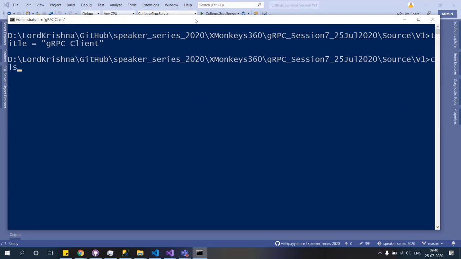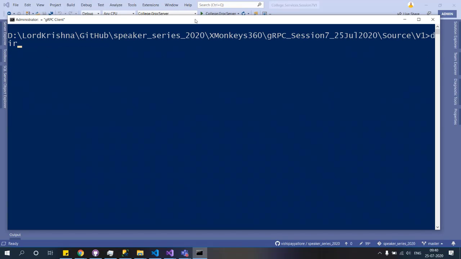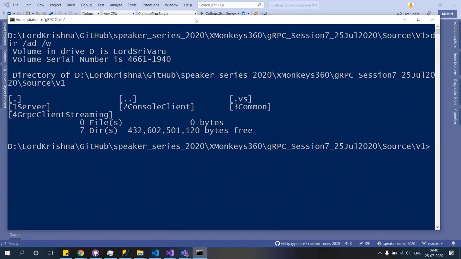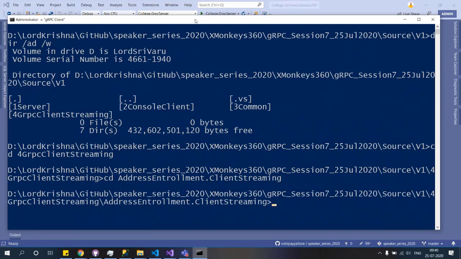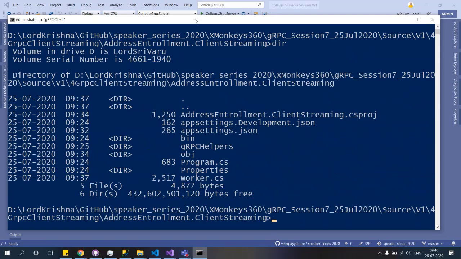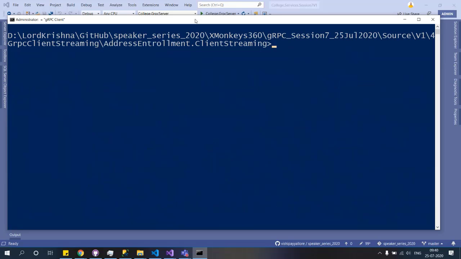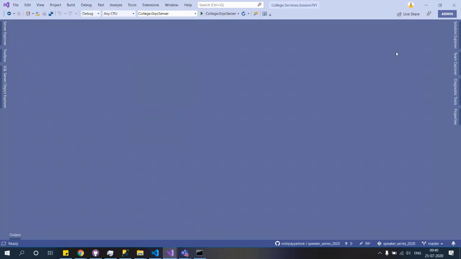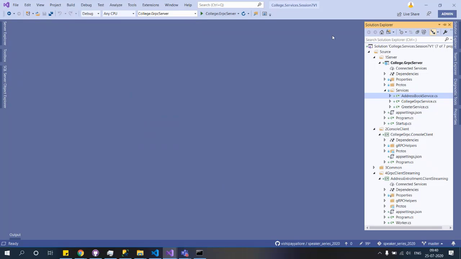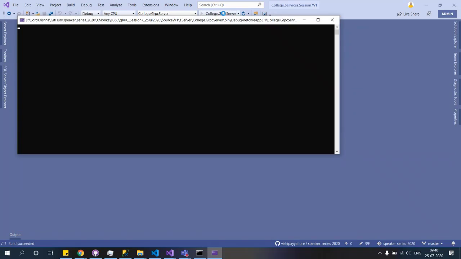And I know that... what is this? Okay, slash CD4. I'm here, and I'm going into this project, and right, we are here. Right, cool. So let's come back, and here is our server, and let me go and execute this server.